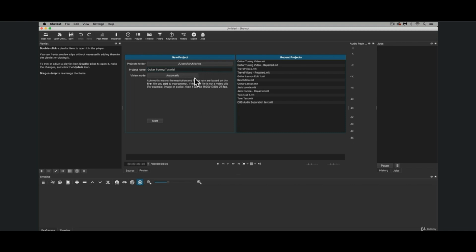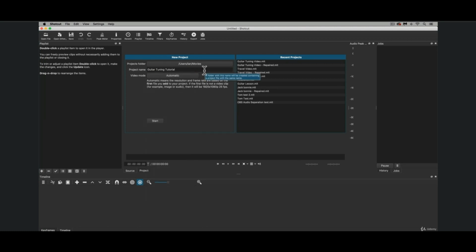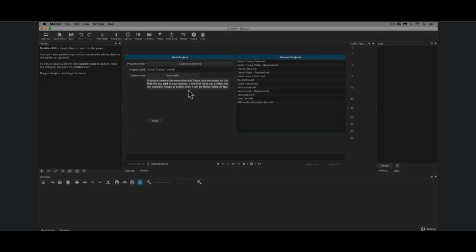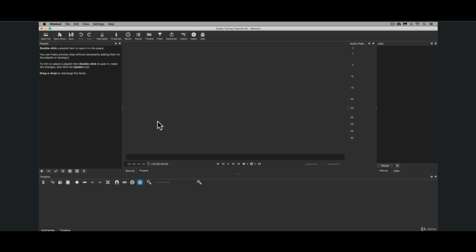Next, we have the video mode. Here you can choose your resolution and your frame rate. However, you can simply leave it on automatic mode as it will base the resolution and frame rate on the first file that you add to your project. So it gives you a little bit of information here. Next, just hit start.